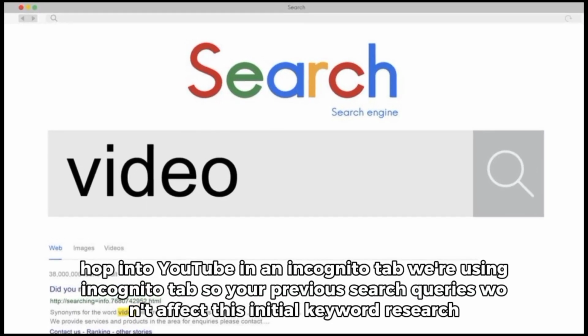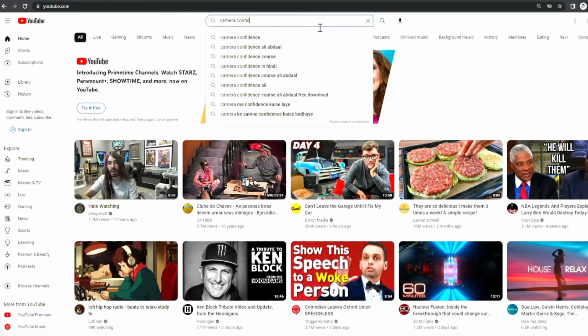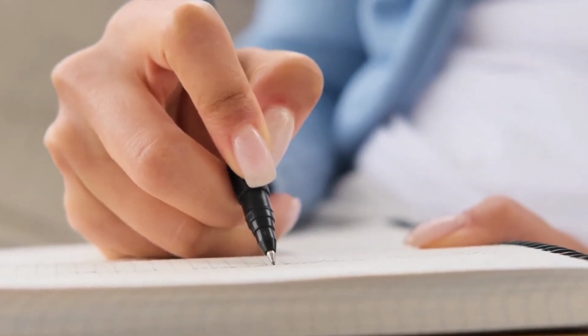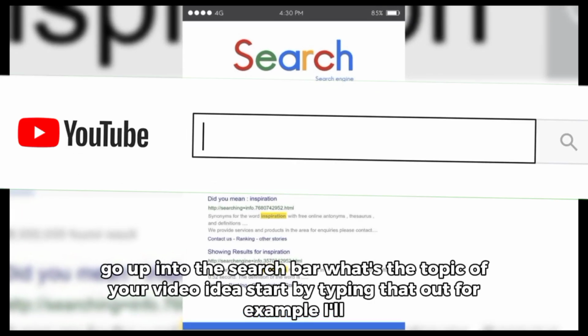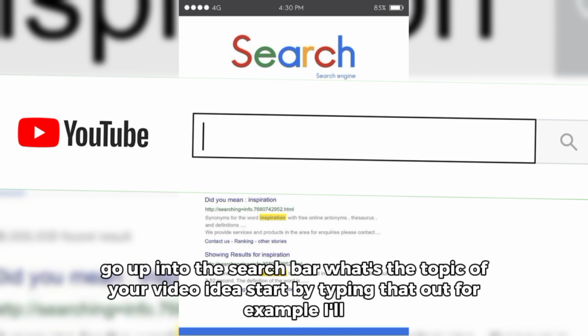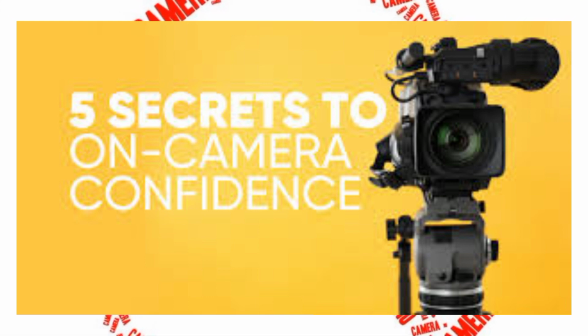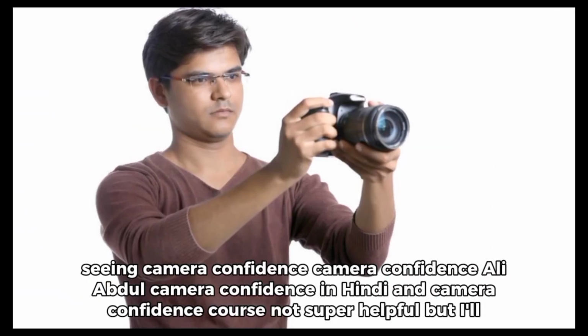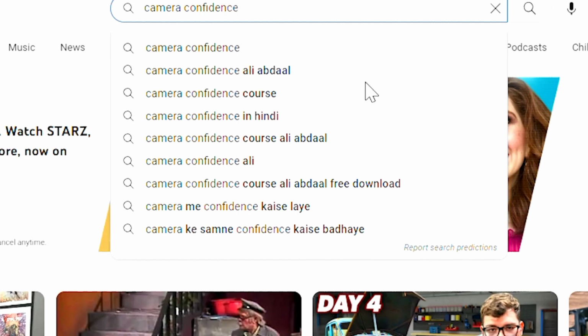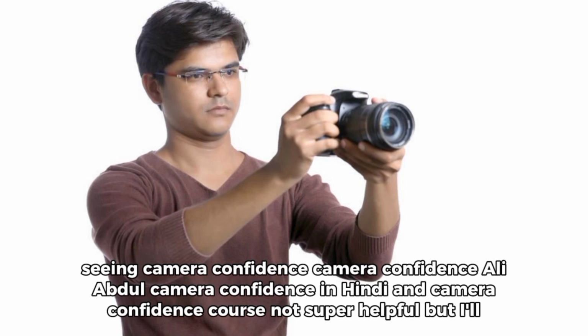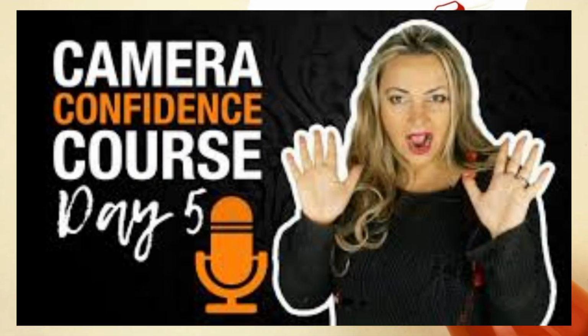Let's dive into it. So first we're going to hop into YouTube in an incognito tab. We're using an incognito tab so your previous search queries won't affect this initial keyword research. Get your notepad ready, a Notion doc open, or whatever it is that you do to take notes. Go up into the search bar. What's the topic of your video idea? Start by typing that out. For example, I'll type out the words camera confidence first. See what autofills. I'm seeing camera confidence, Ali Abdaal camera confidence, camera confidence in Hindi, and camera confidence course. Not super helpful, but I'll write down camera confidence course because it's kind of relevant.